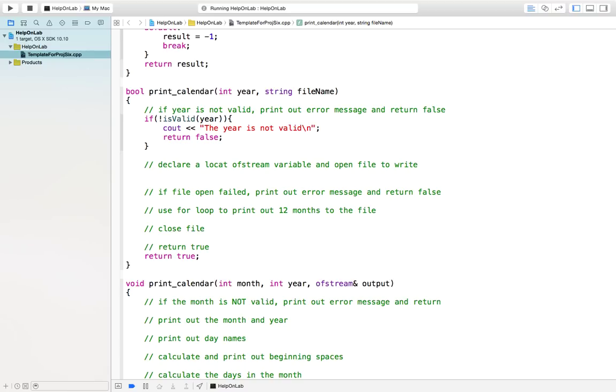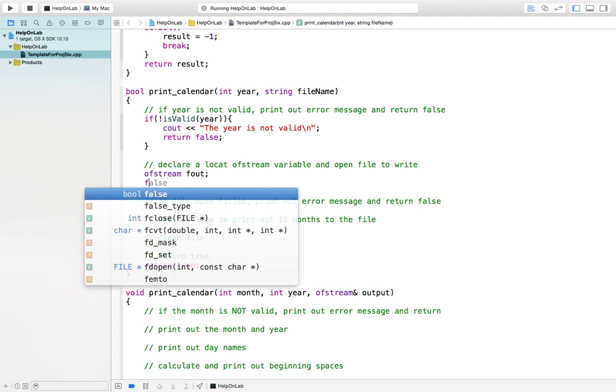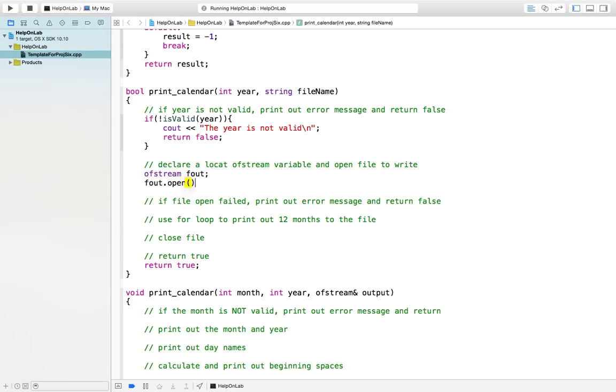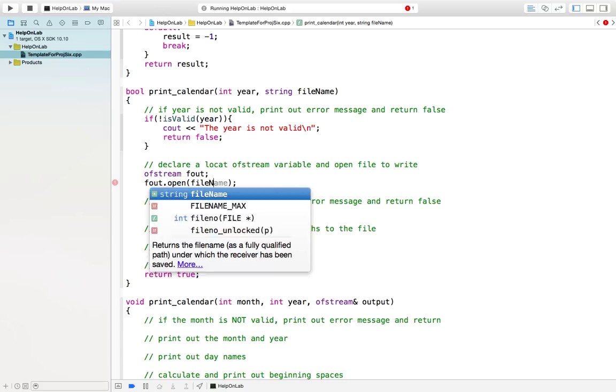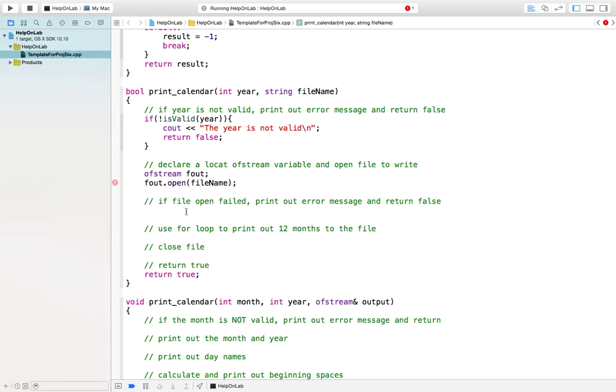So you need to print out this year to a given file with the name file name. So I need to declare a local ofstream variable, ofstream. For example, I call it fout. Then I open it, fout dot open. I open this file for write. Now, if the open fails, oh, I need to open. You need to give the file name, right? Open file name. Okay. Now, I need to open this given file with this file name.